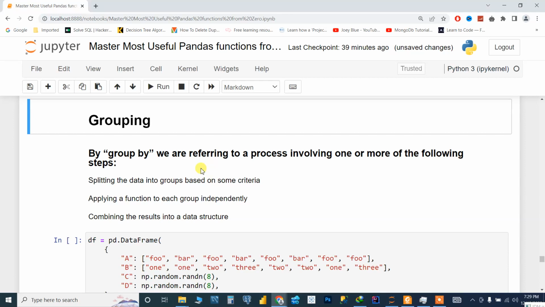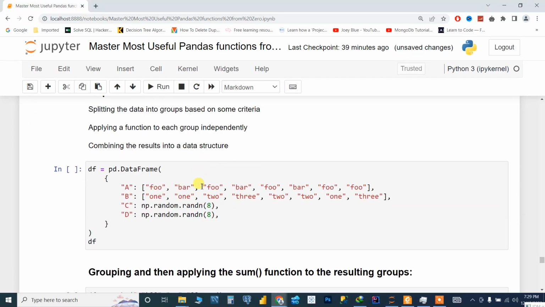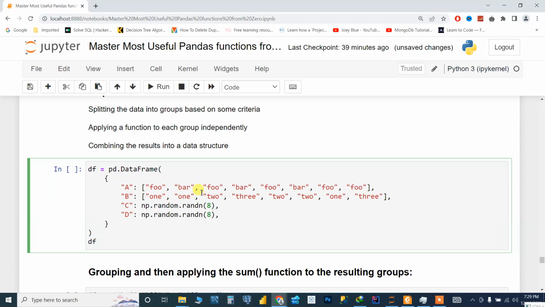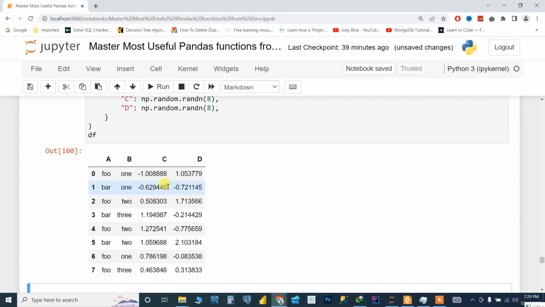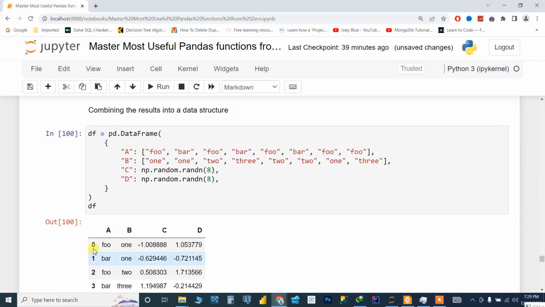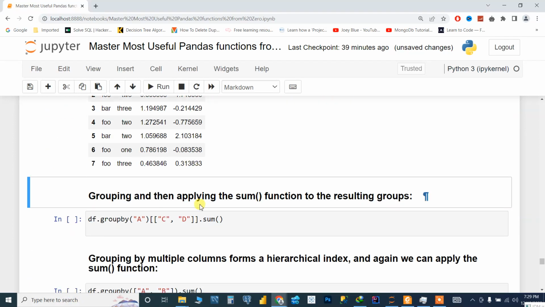Next is grouping. For grouping you need to understand that if you want to group by anything, then you should have some labels. You can sort based on labels. So let us create one data frame. It has 8 rows and 4 columns.